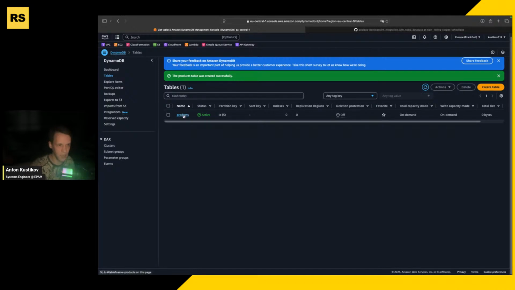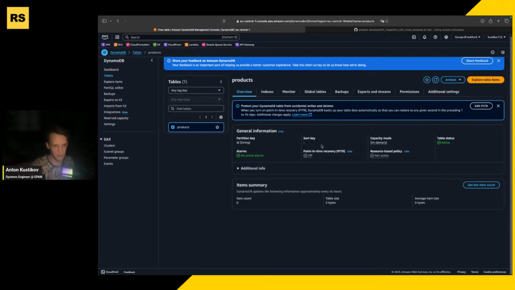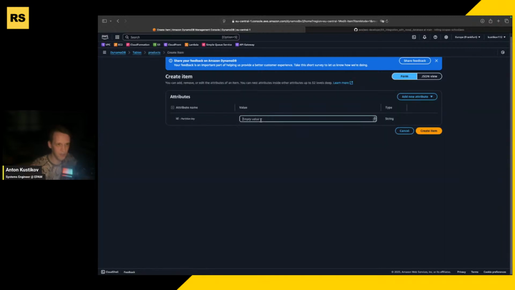So right now we are looking at our table. We have just freshly created it, and it's called product. And what can we do? We can go ahead and create an item in it. As you can see, our primary key is ID. It's a string, so I'm free to write anything in here.